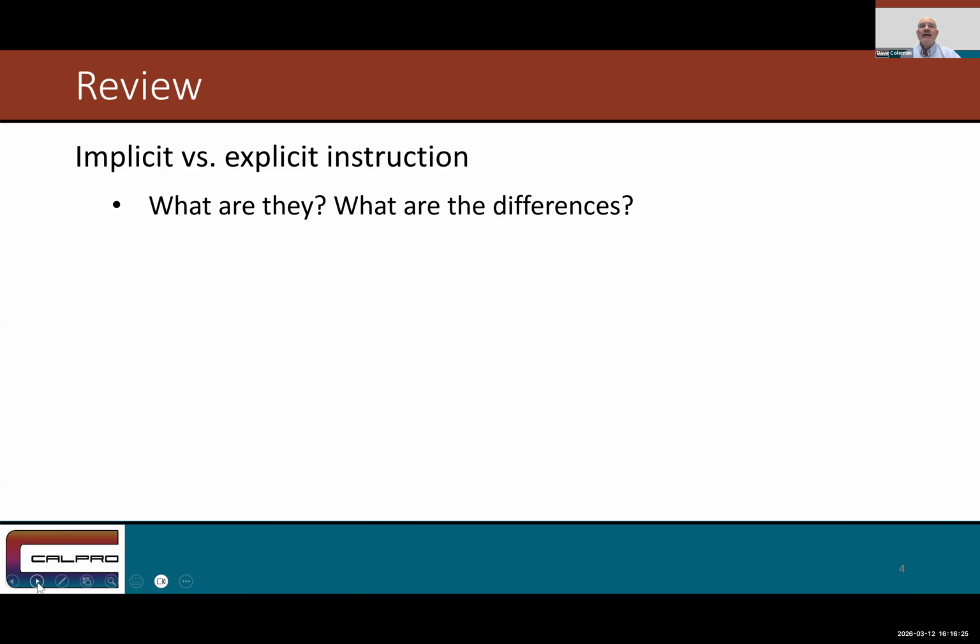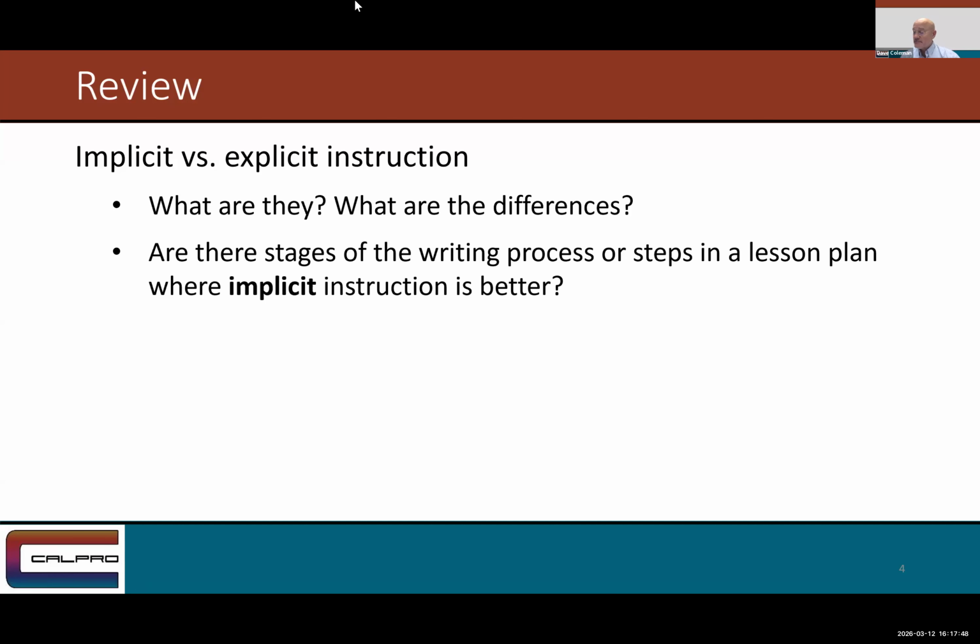So another question for you, are there stages of the writing process or steps where implicit instruction is better? What do you think? Go ahead and unmute or go ahead and type in the chat. Where do you think it's better to use implicit instruction? I gave one example. Let's see what you're thinking. And I know this is coming out of the blue and you're probably tired from teaching this morning. So just go with the flow.